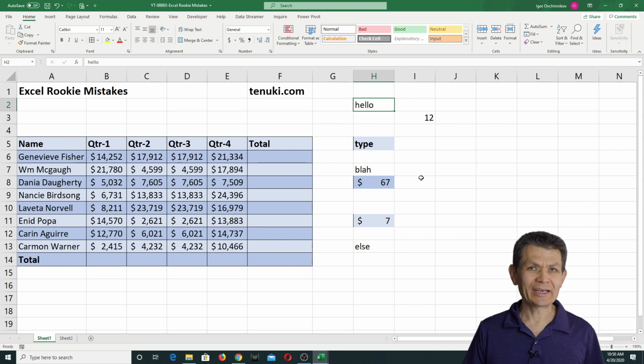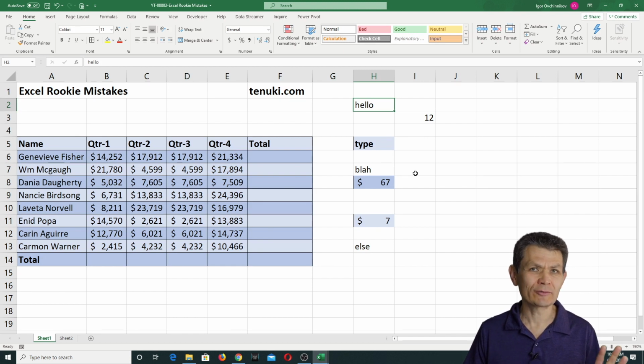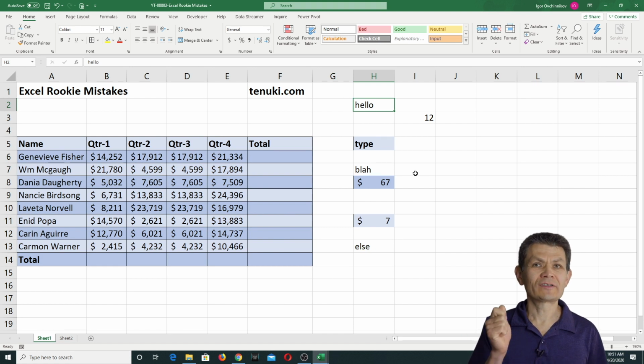So get rid of that habit of clicking out in order to accept your change, which works most of the time, but sometimes it's really annoying and just messes up your work. It is enter, shift enter, or tab, or shift tab, or control enter in order to stay inside the cell.